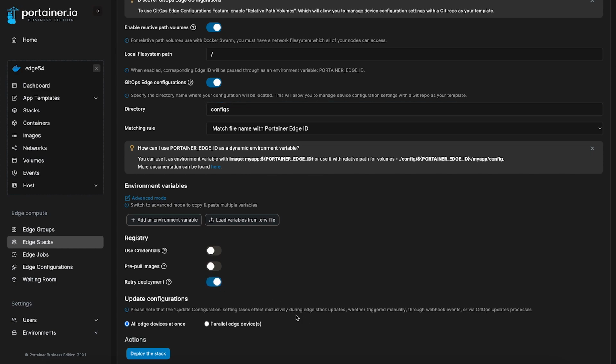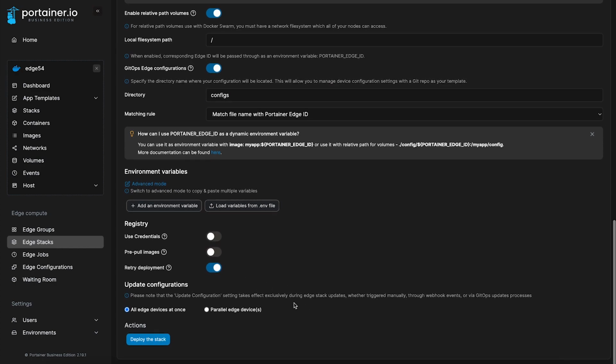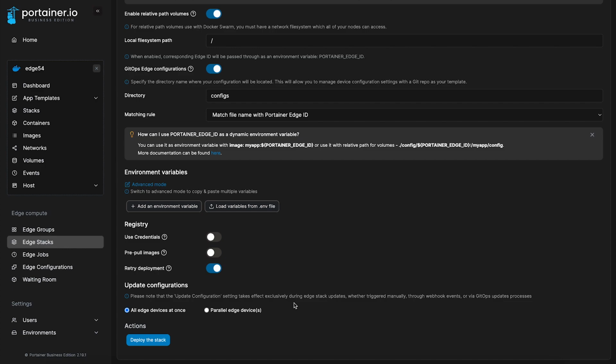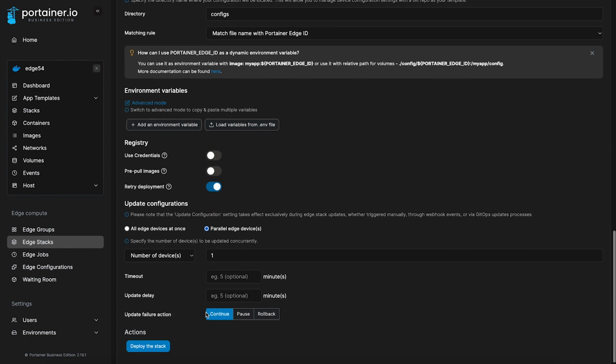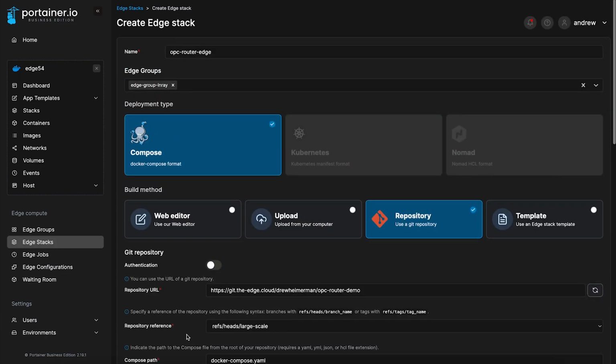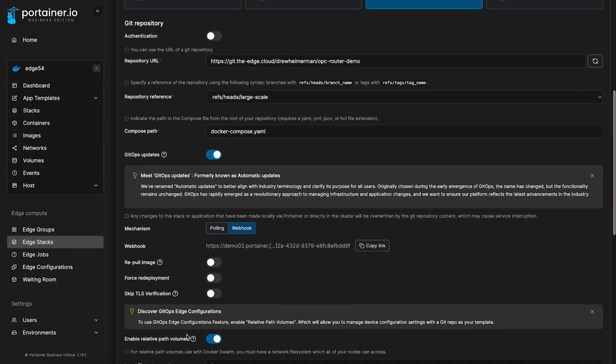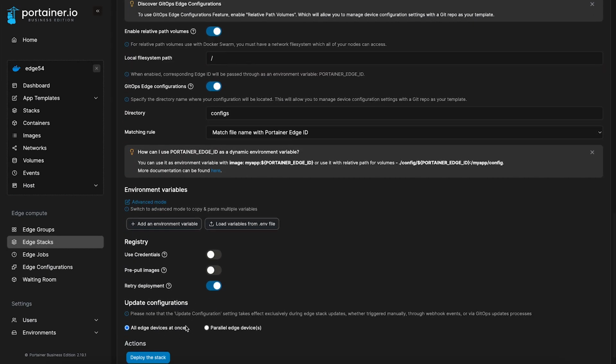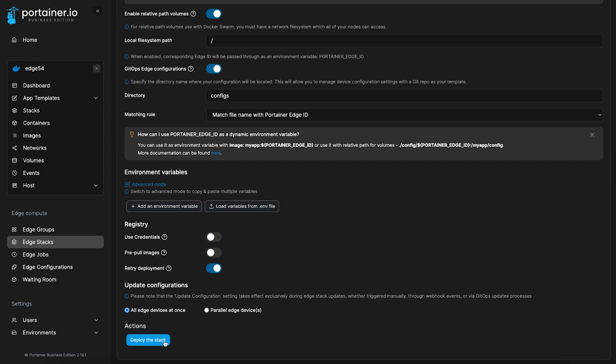I'm just going to click retry deployment in case any of the deployments fail. Then we just want to rerun the Docker Compose. You can also define how many devices at once you want to be receiving updates. Obviously, if you're in a production environment, you don't want all of your devices going down when they're getting the new software. In our case, we can just do all devices at once. And now that we've had that all filled out, we can deploy our stack to the devices.